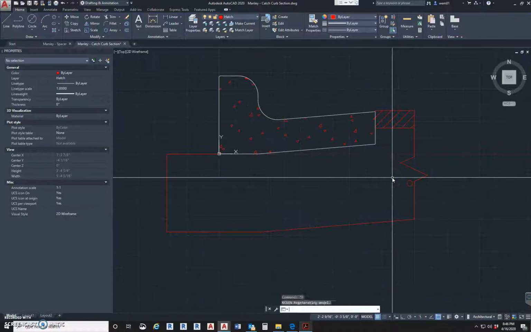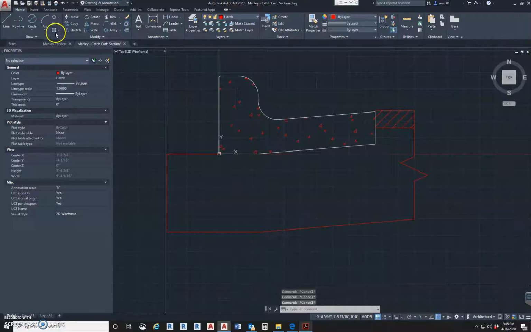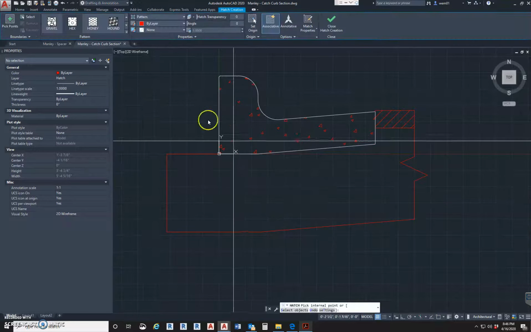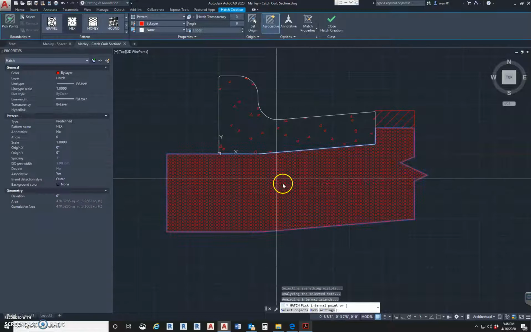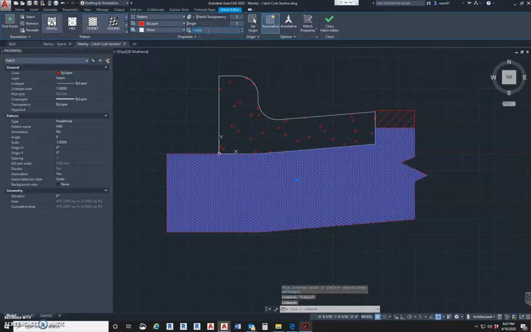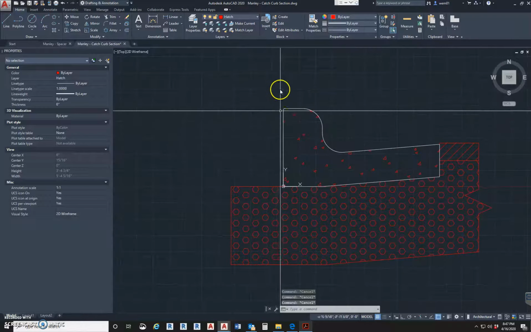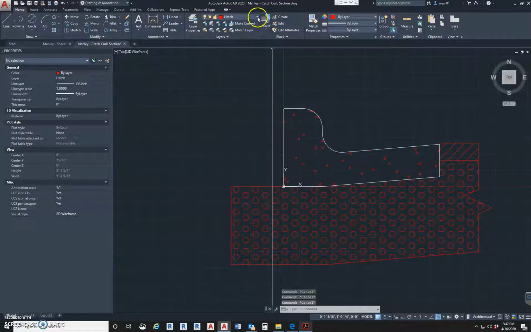I don't know what that is, but I want to type in RE for regen, and it disappears. Sometimes AutoCAD just has those little blips. So again, I'm going to click on hex, and I believe the scale is 4. There you go, so it fills in all through here. Next then is we're going to get our dimensions.